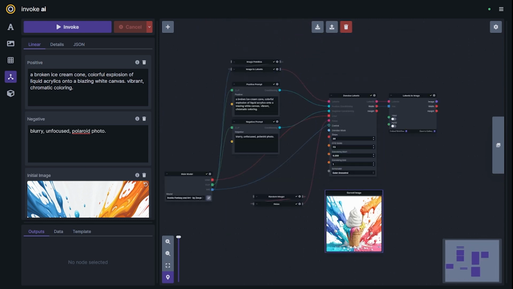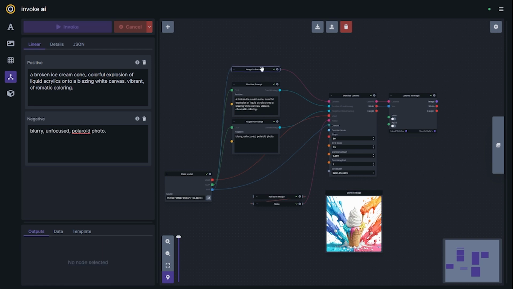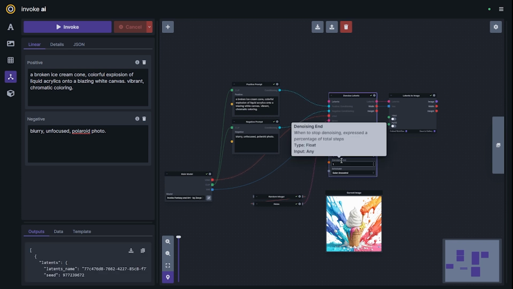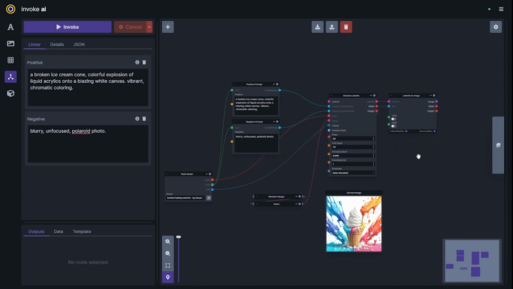Now that we've created a basic image to image graph, I'm going to delete out our image primitive and image to latents nodes to go back to our text to image graph. And I'm going to reset the denoising start to 0. And then we'll walk through creating a high res graph.